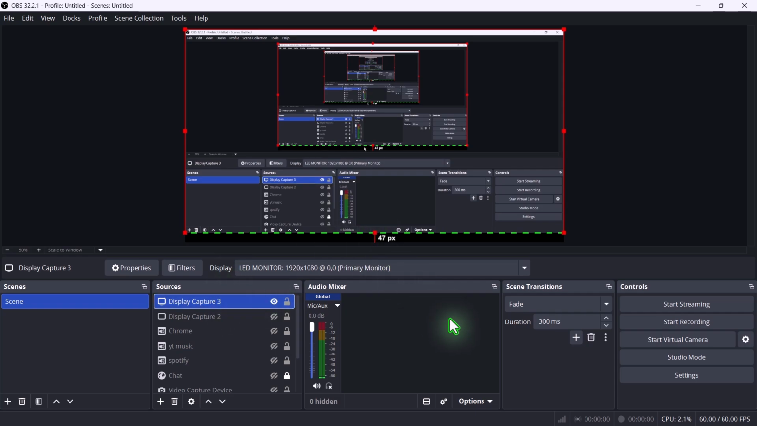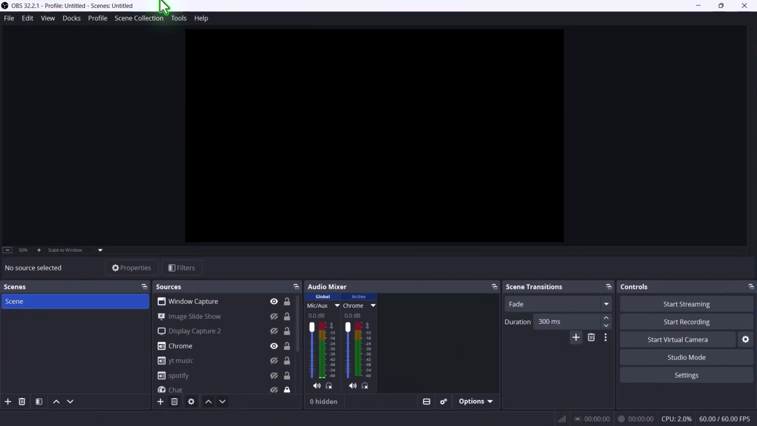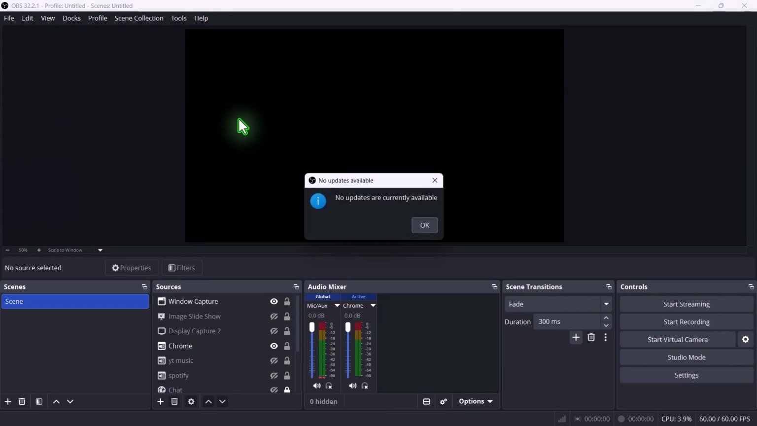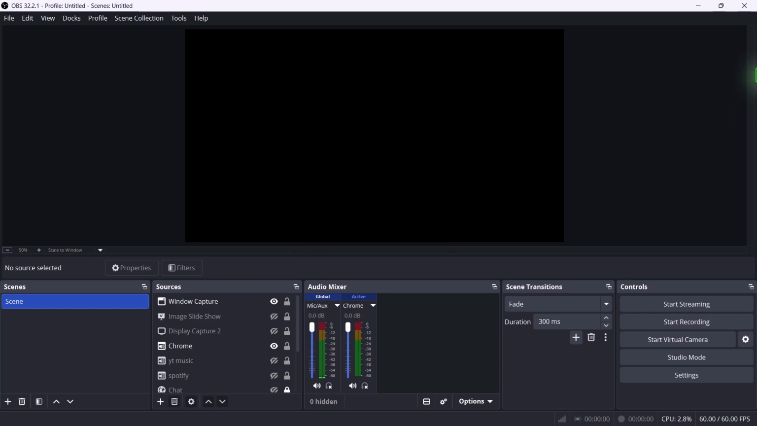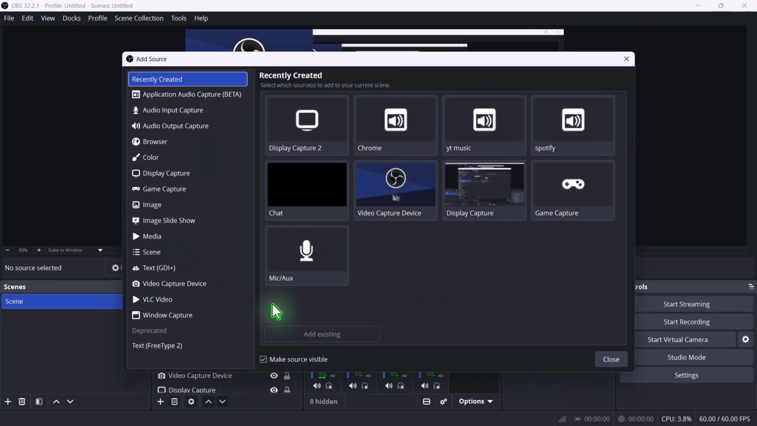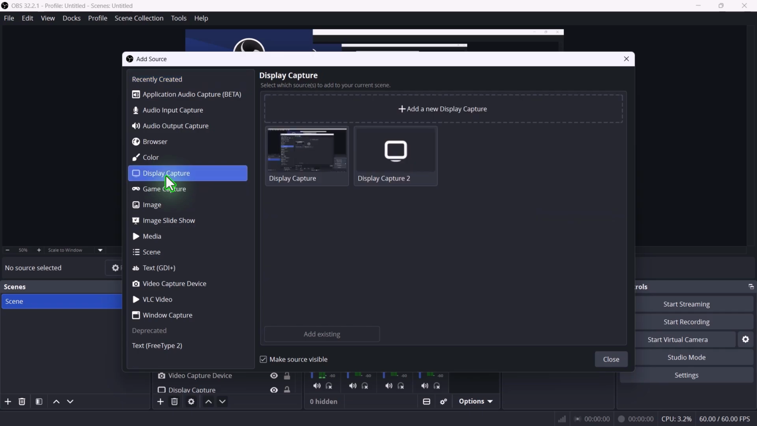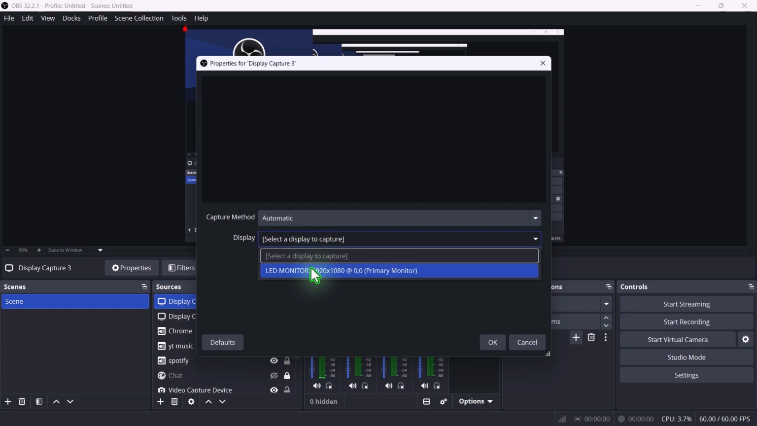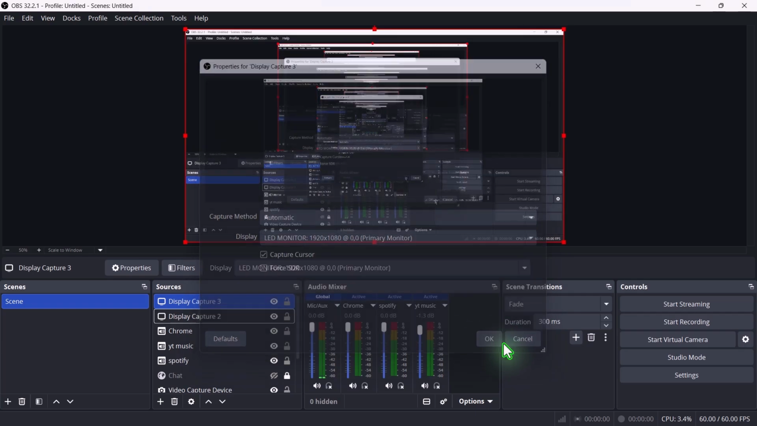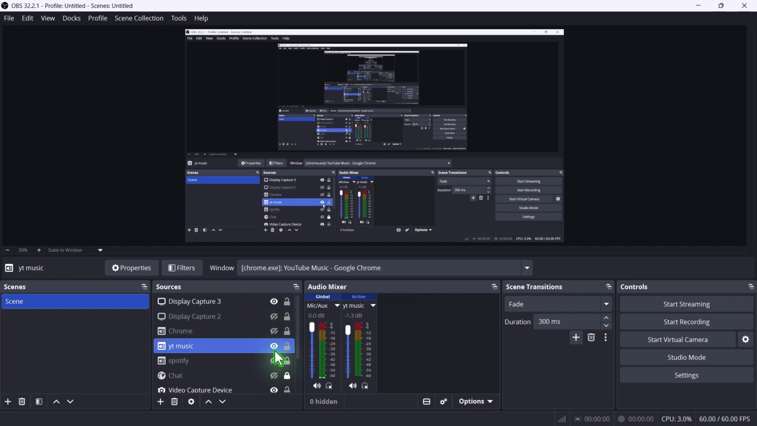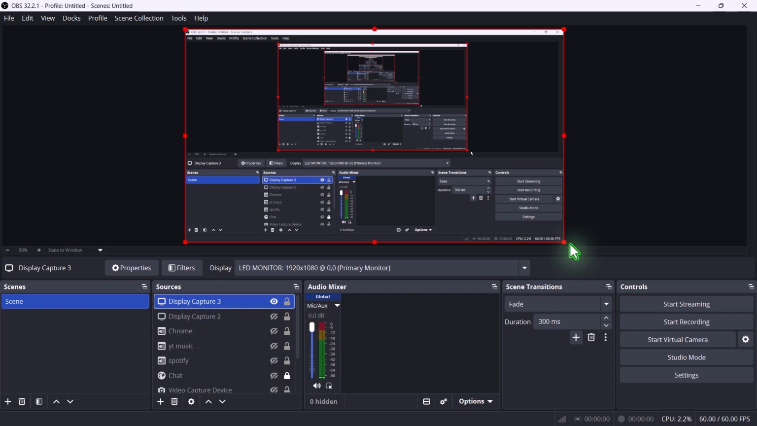Let's get started. First, open OBS Studio. Make sure you are using the latest version of OBS Studio so you can follow this tutorial with the same interface. If needed, update OBS first. Under the Sources panel, click the plus button. Choose Display Capture. Create a new display capture source. Select the monitor you want to capture. Then click OK. If you already have another display capture source, hide or remove it so only the new one is visible.